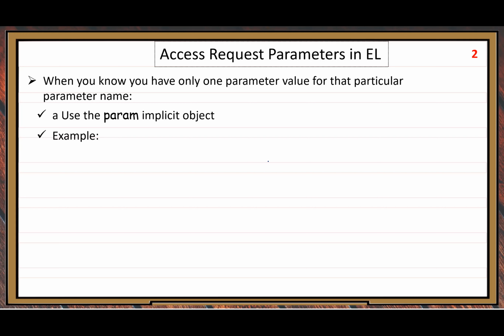Example using EL. Dollar, curly braces, then param dot name. You should know its name, right? You should know its name. So you can use this way. That's a pretty fast access.